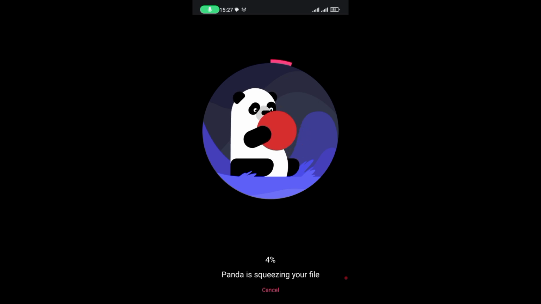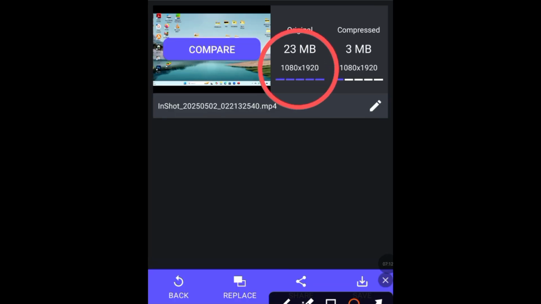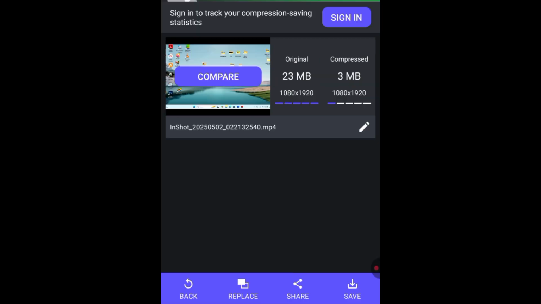Remember, the original size was 23 megabytes. We are done with compressing this video, guys, from 23 megabytes to 3 megabytes. So guys, what you need to do now is just to click on save at the bottom right. Look here, you have back, replace, share, and save. You just need to click on save.